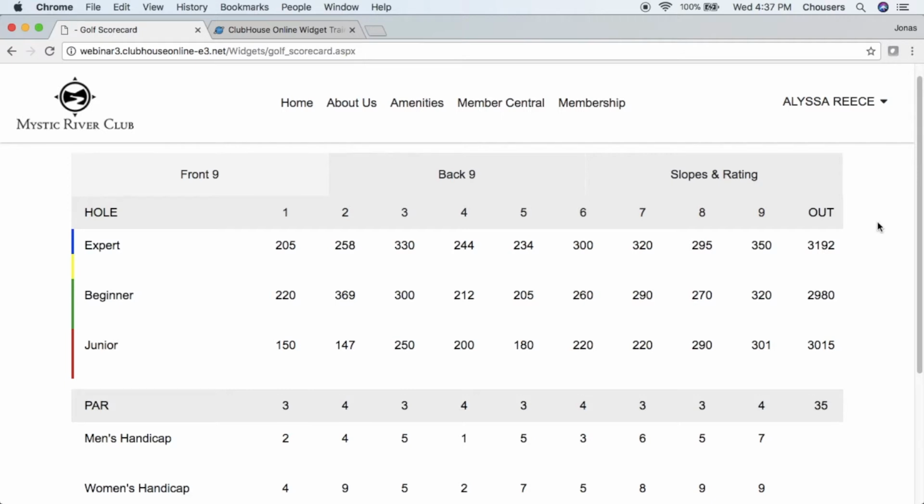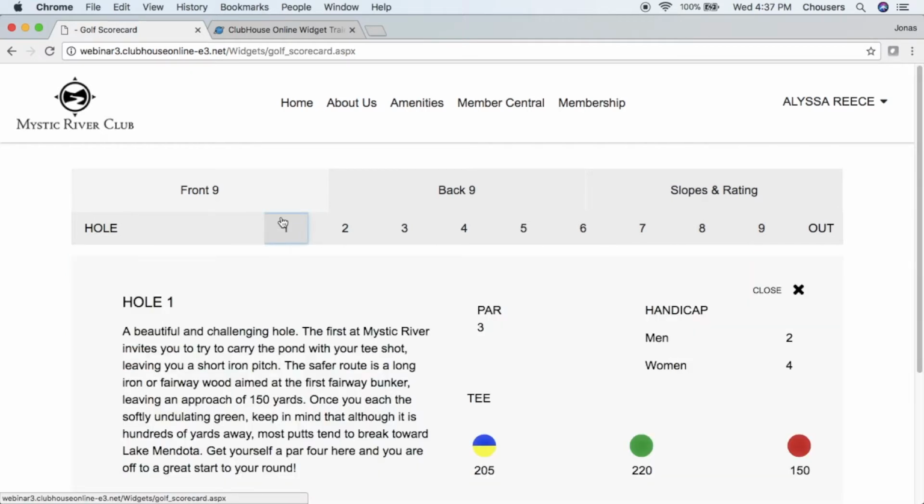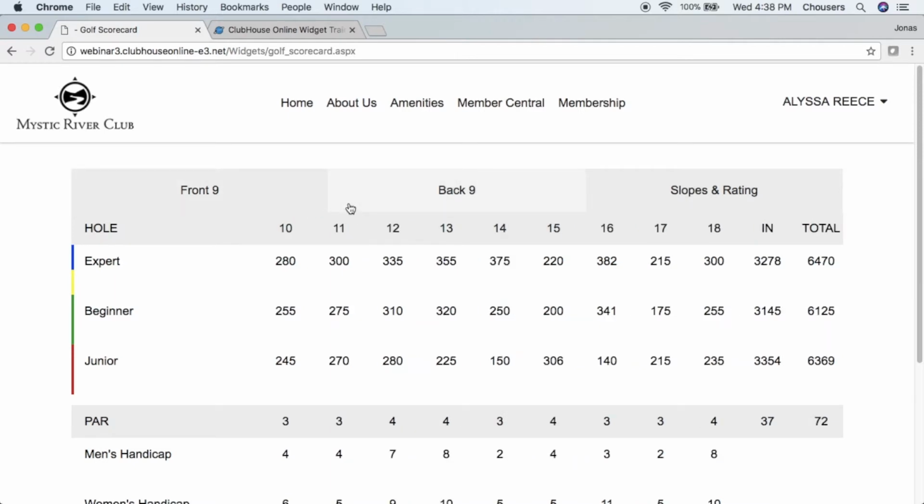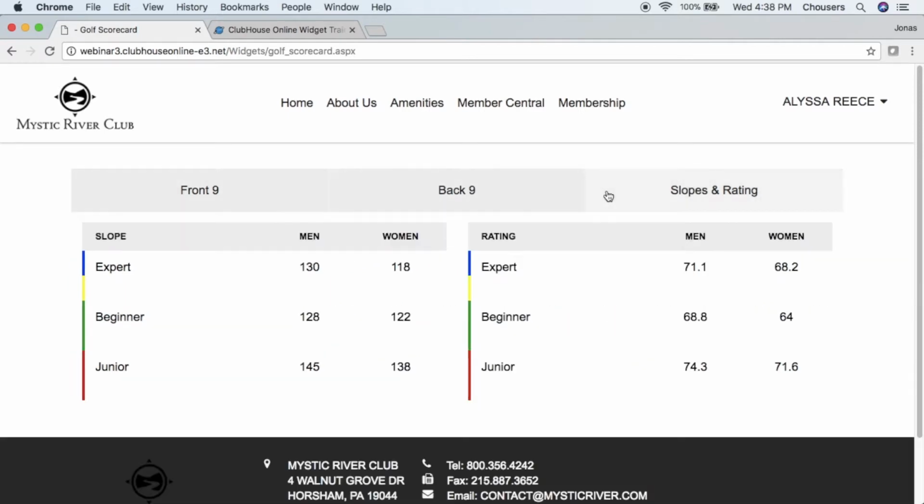The Golf Scorecard page type is interactive and allows the club to easily create an organized table with scorecard details for each hole. When a user clicks on a hole number, it will display the description details that have been included and an optional photo. Once the user is on a hole number, they have the option of clicking on the front 9, back 9, or the slopes and ratings.